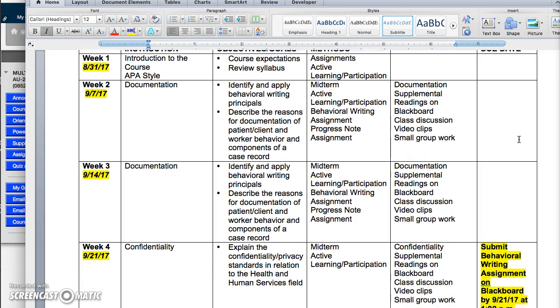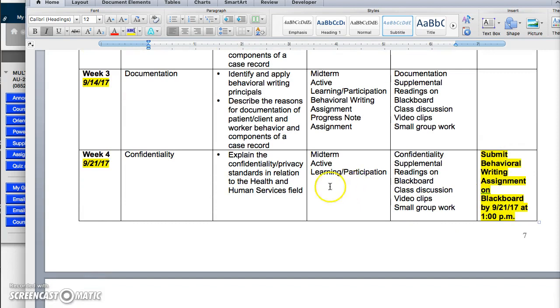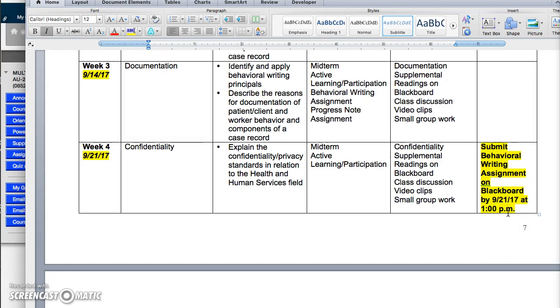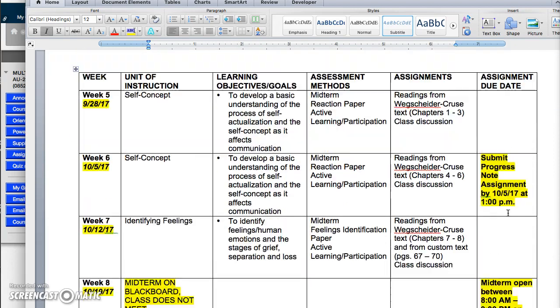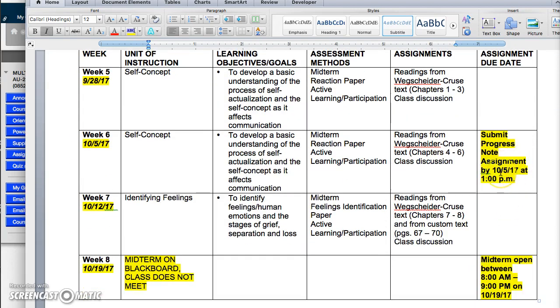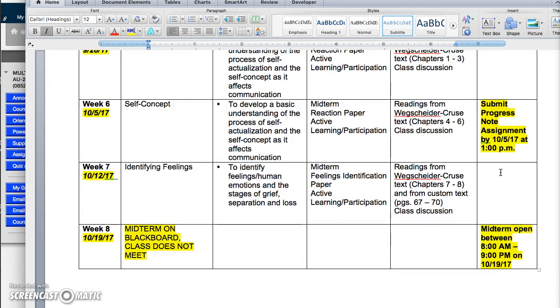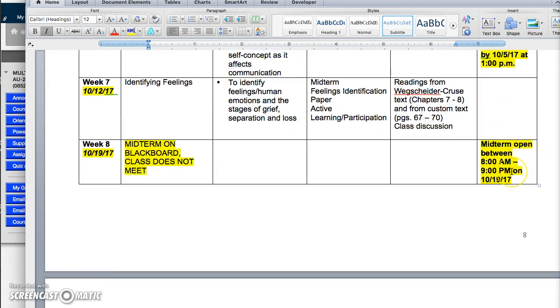Your first assignment is going to be week 4 on September 21st. The behavioral writing assignment is due. So that's always highlighted in the far right corner, anything that's due on Blackboard or an exam or anything. So you'll see as we progress through the course, here's your progress note assignment on October 5th. Your midterm is the week of October 19th. It's going to be on October 19th, week 8.